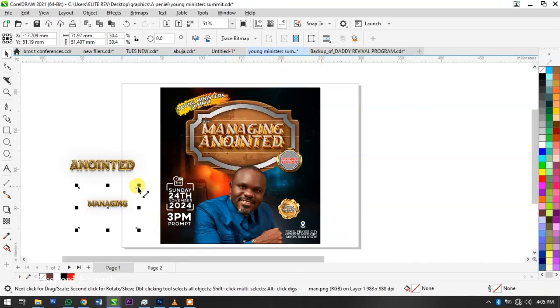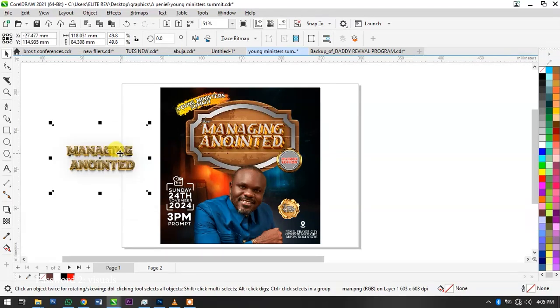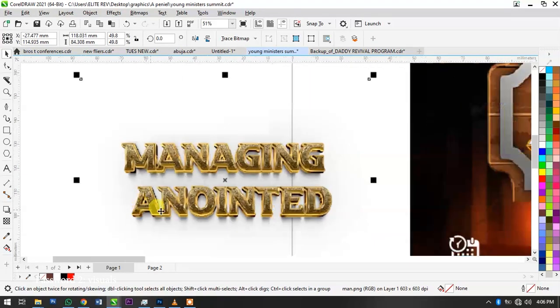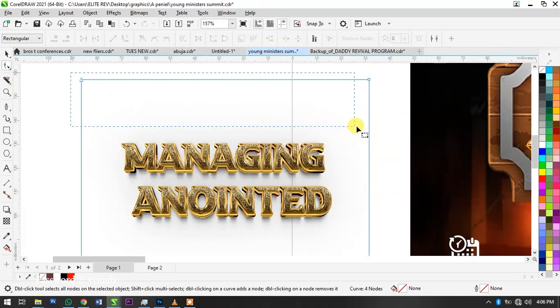So I'm importing the stuff. You either press Ctrl I or I just import them, then try to align them, and then cut off the excess part out of the text effect.